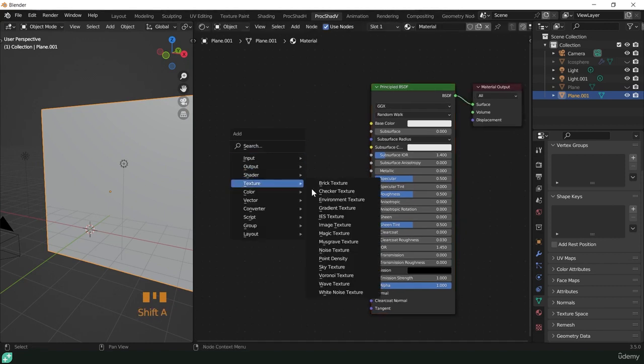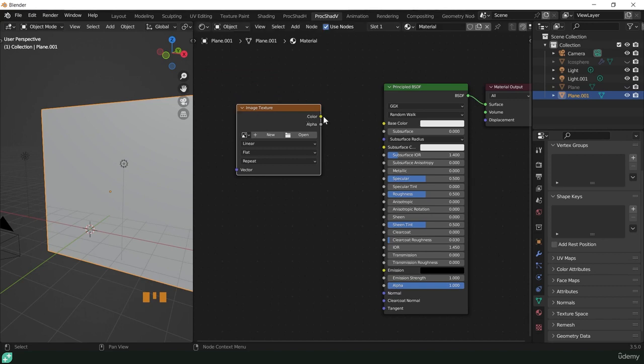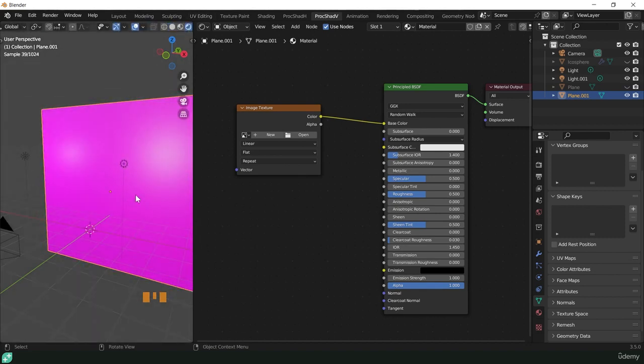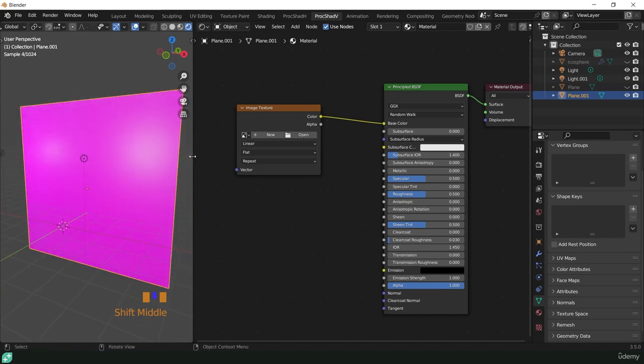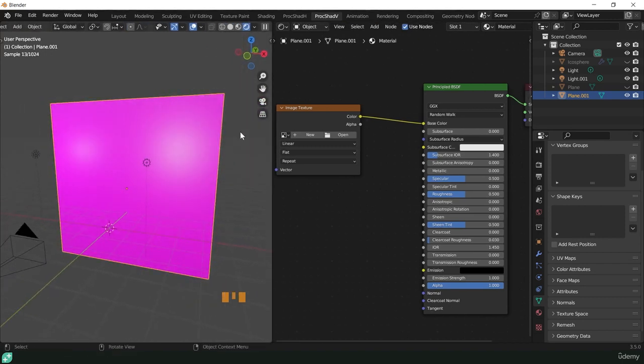Shift A to add a texture, image texture. We'll drag this in, we'll connect the color to the base color. And now if we go into Cycles rendering mode, what you'll see is we now have this pink color on our image. The reason for that is Blender cannot find a file attached to this image.